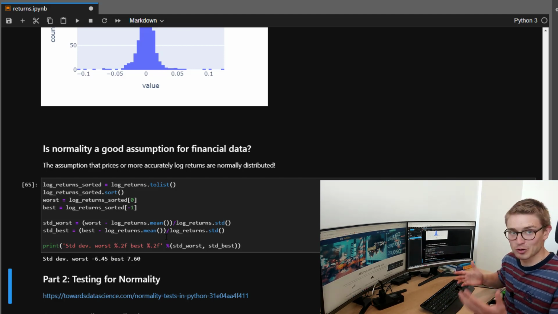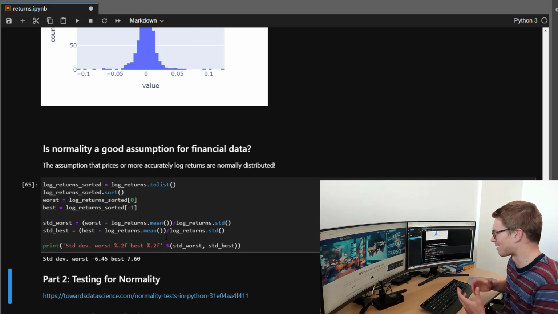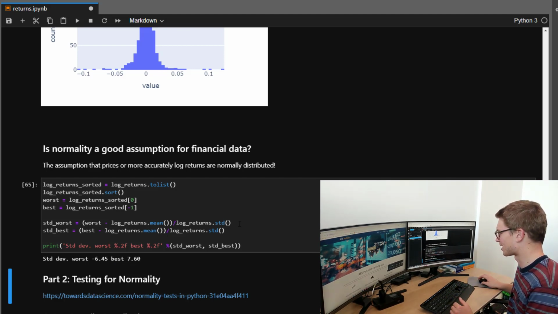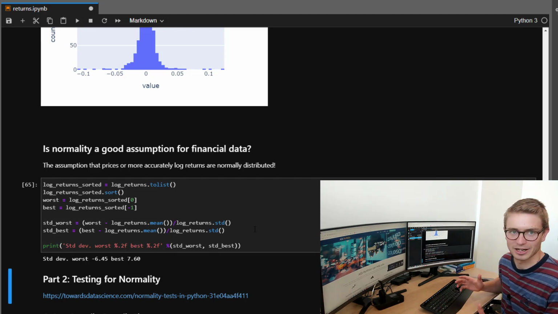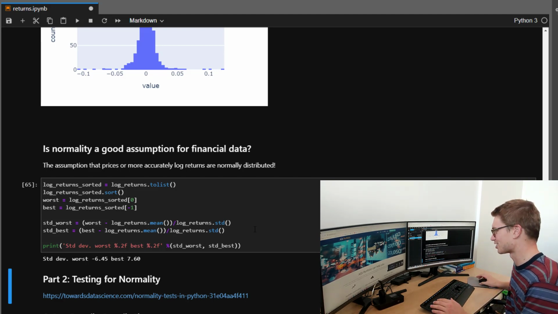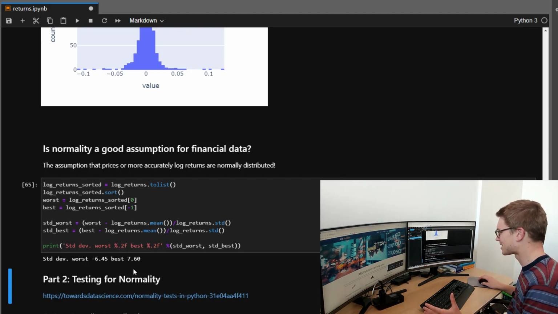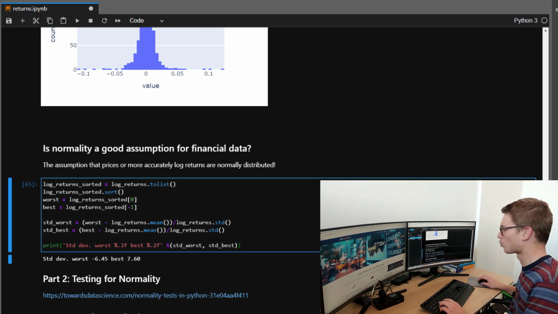So that's a huge number of standard deviations, considering that in the normal distribution, what is it, 99.7% of the data or something is within 3 standard deviations away from the mean. So massive standard deviation moves. Let's see what those probabilities correspond to.